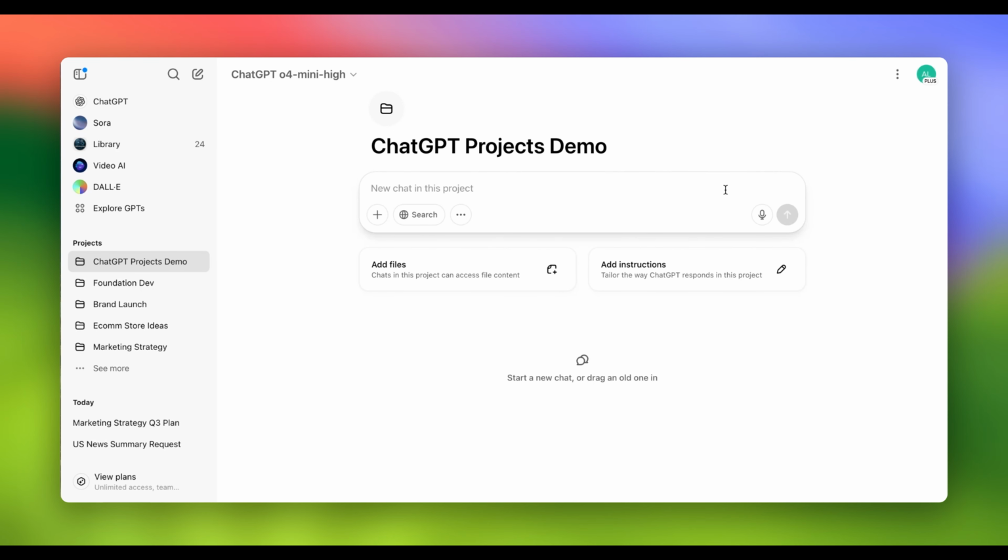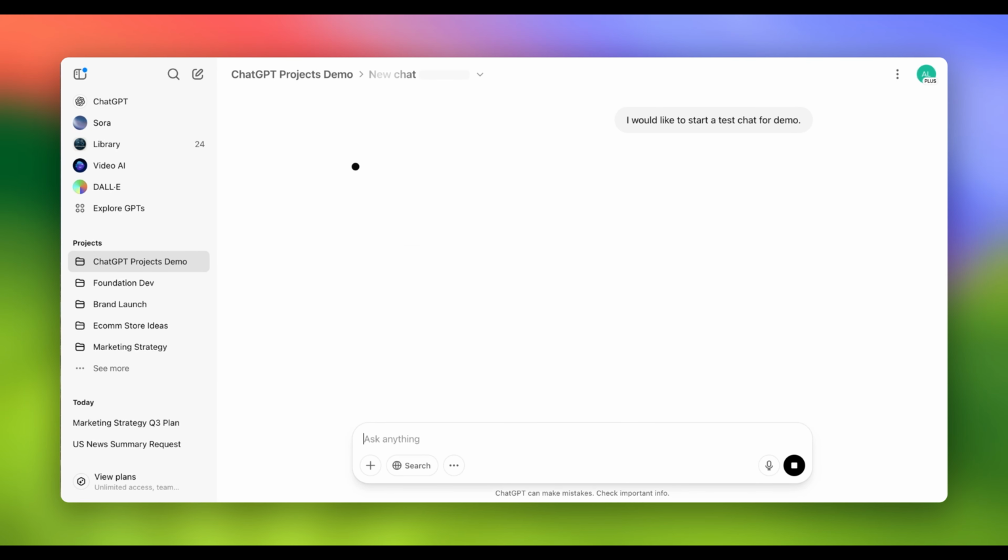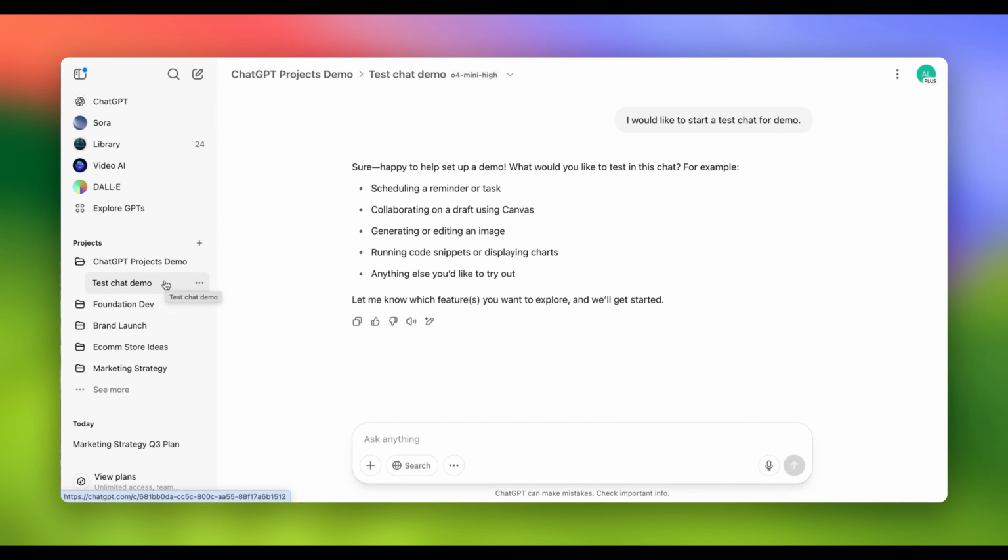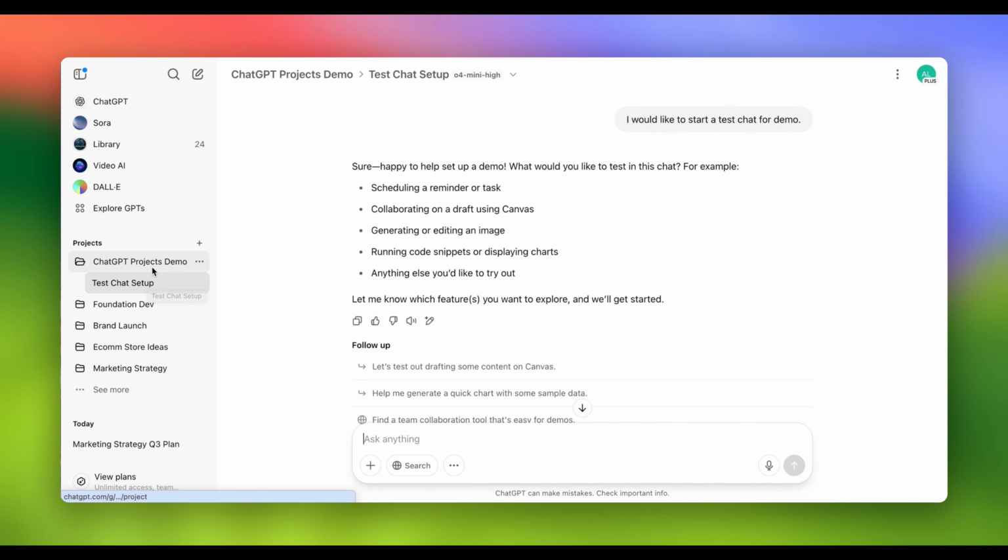Then, starting and managing your chats. There's no more hunting around for chats. So once you put it in here, let's just put, I would like to start a test chat or demo. And then you see here instantly, it appears here. It's going to name the chat how it typically would. And then all your chats can be found in here. As you continue adding them, they'll be placed in here.